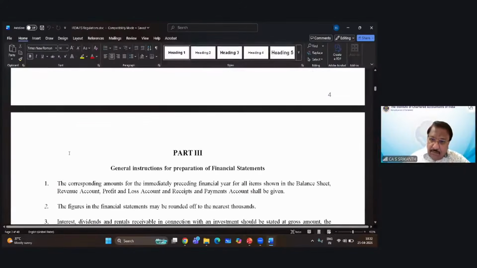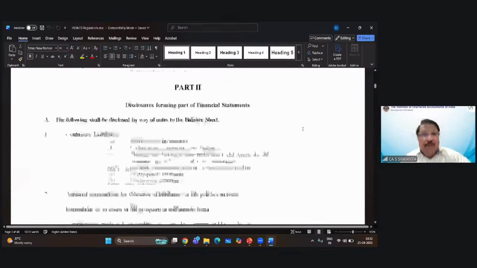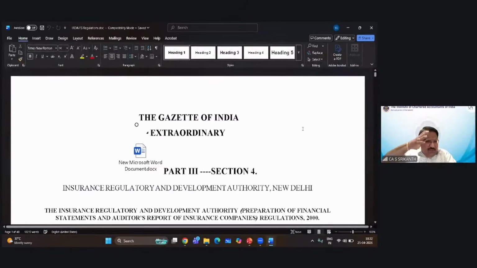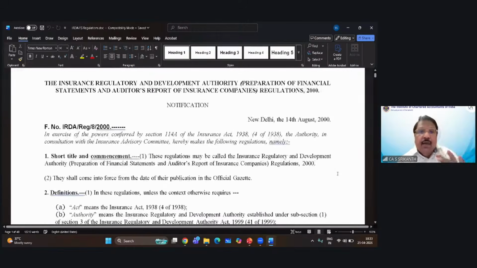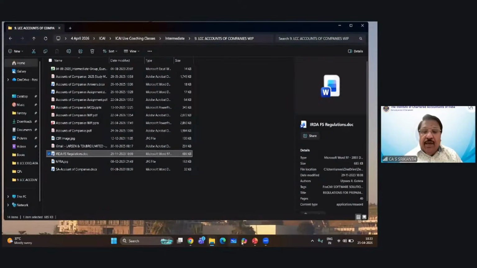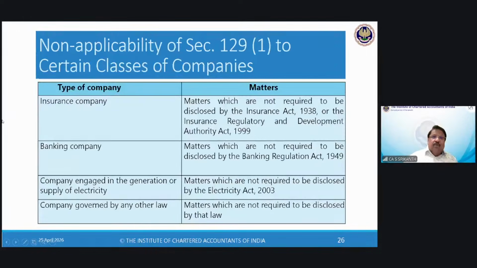But while preparing the financial statements, they will comply with this notification and they will not comply with the notes for Schedule 3. Wherever this notification is applicable, they will apply only this notification, because they are a specialized company, and this is the auditor's financial statements and auditor's report of an insurance company. So if you're auditing an insurance company, you will have to go by this only. This is just for your information and is not part of the syllabus or anything. Now that you've seen it with your own eyes, you will understand what it means.